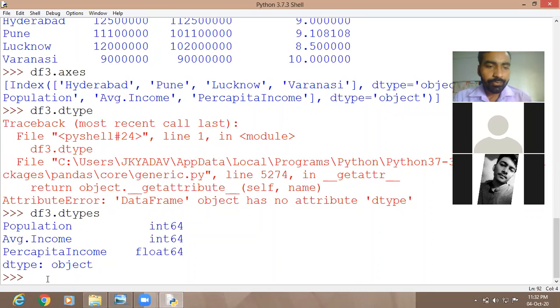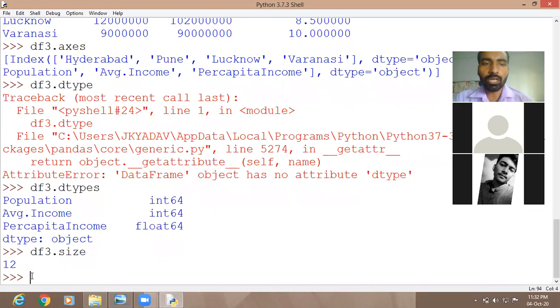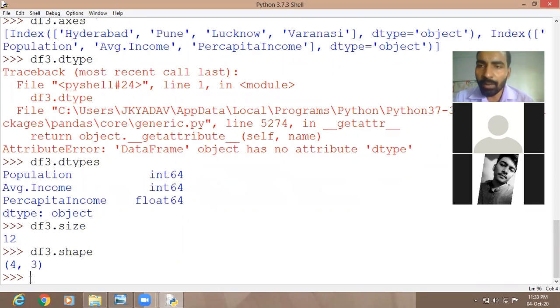Then we have size and shape. df3.size will show the number of elements. So the total number of elements is 12. There are 3 rows and 4 columns, so 3 into 4, that is 12, the total number of elements. Then the shape, df3.shape: 4, 3, that is 4 columns and 3 rows. This is the shape of your data frame.